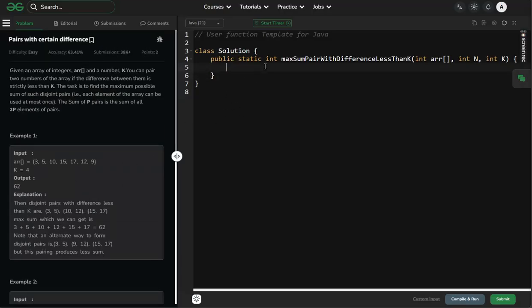So this is the simple logic we are going to use. Take a sum variable, sort the array, traverse from the back and check pairwise. If the difference between the adjacent elements is less than k, then add both elements to the sum and decrement. If not, just skip the ith value. So let's use the same logic, with sum equal to 0.